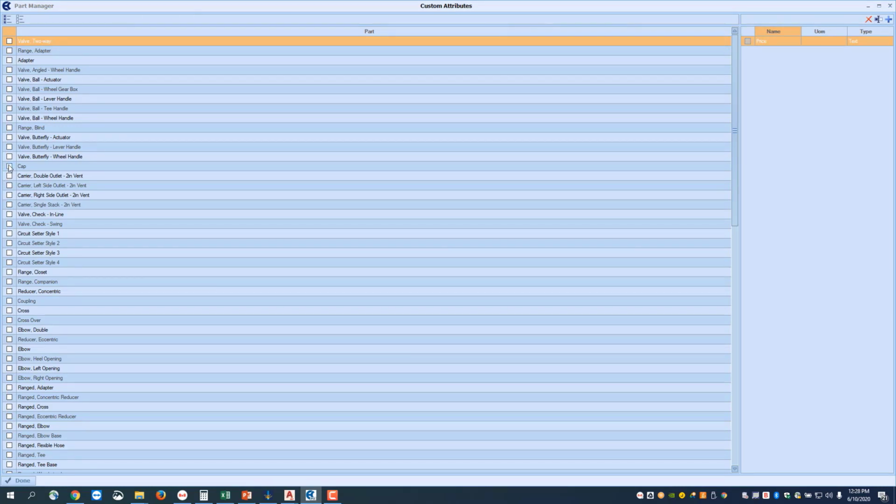Let's just say just to our cap series by just selecting cap, or if I wanted to select every fitting and add a custom attribute to every one of the fittings, I could do that all at once. For this exercise, I'm going to deselect them here, and I'm just going to select the fitting group cap.